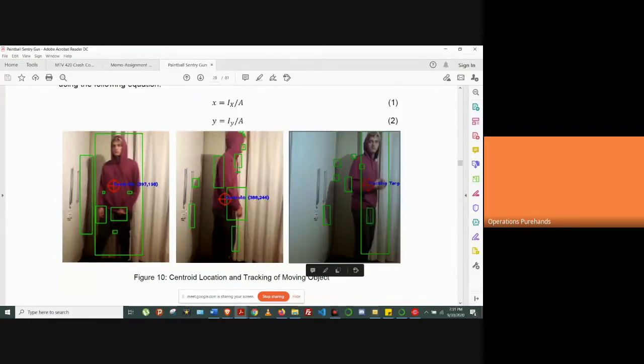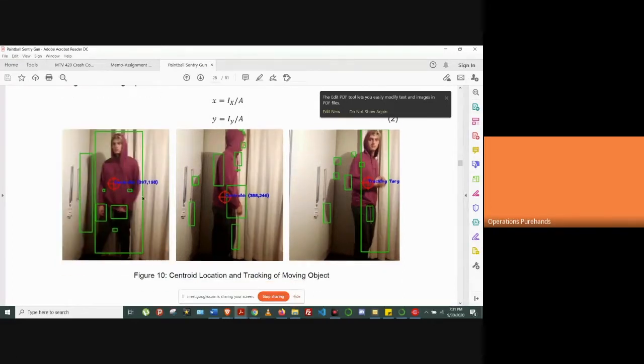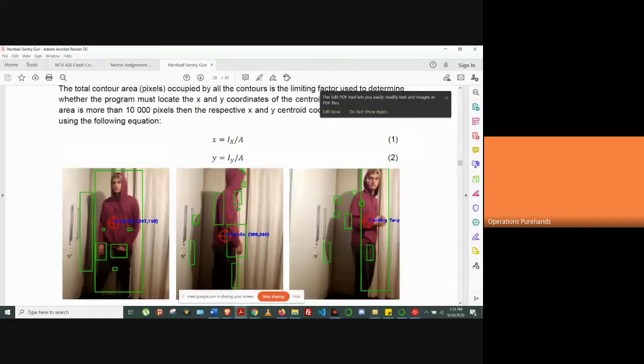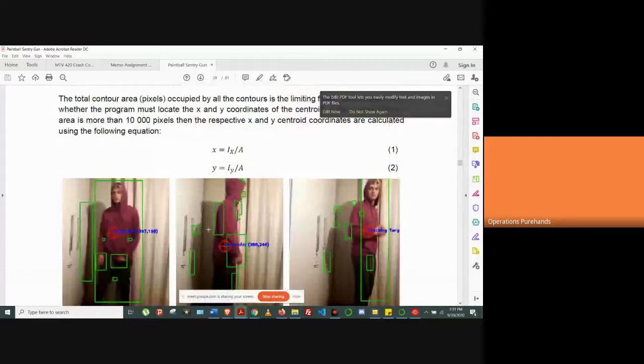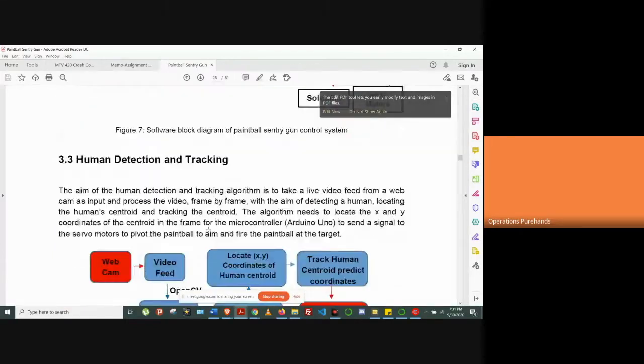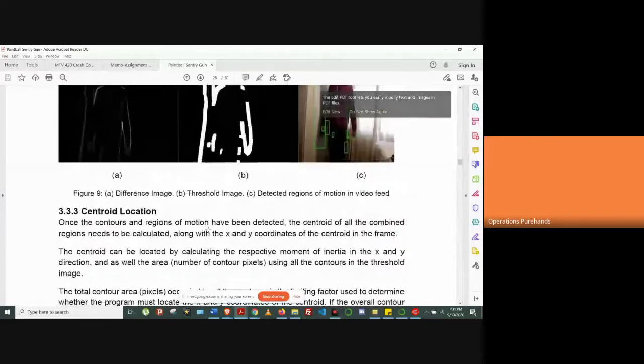So you have a detector here. That's me, as you can see, and I was testing the project out. It detects all the areas where there's motion, and then it also allocates the centroid. Okay, so how do we do that?